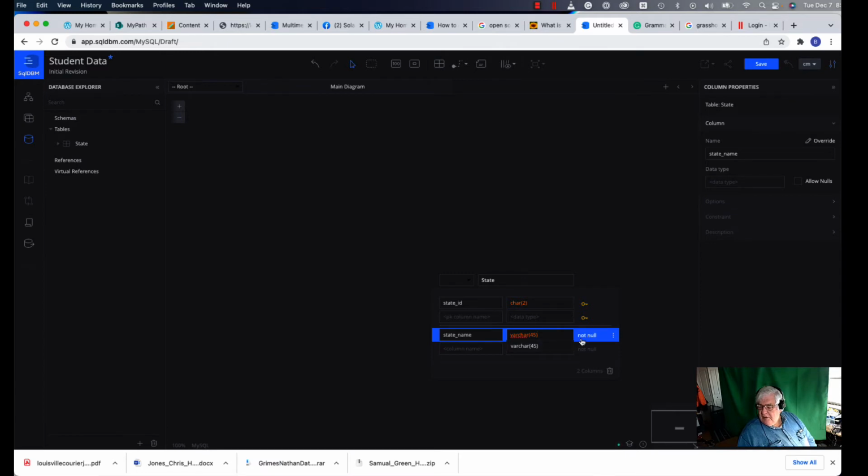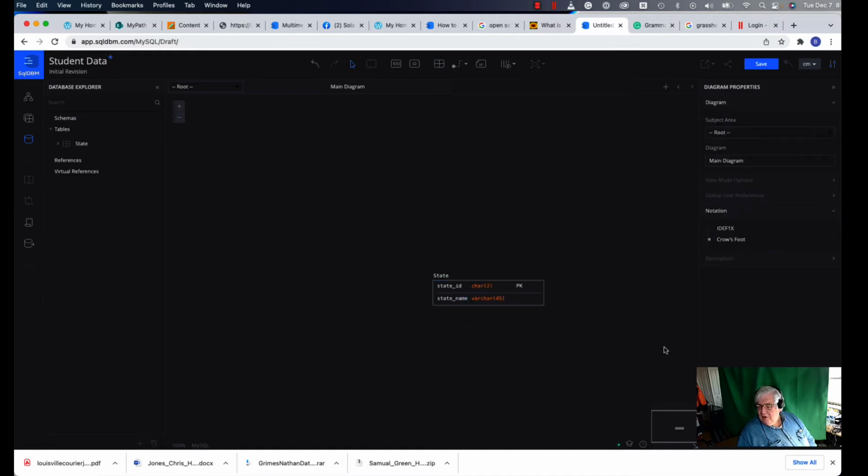Now, this field is talking about whether it's null or not null. And we want it to not accept nulls because we want every ID to have a state name. So that finishes that table. We've made our first table. Now, let's make the next one.